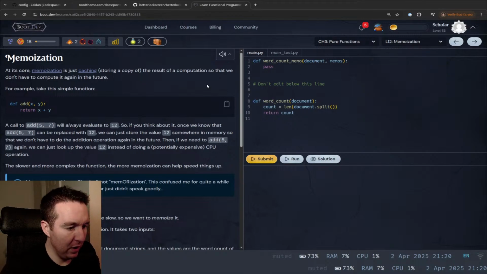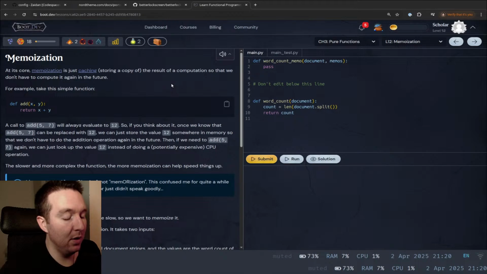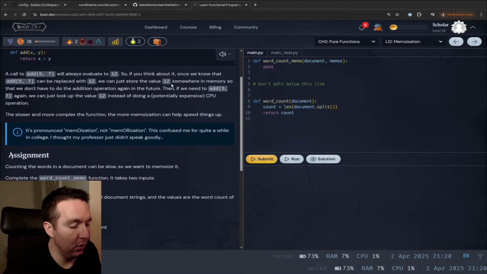Okay, so memoization. At its core, memoization is just caching, storing a copy of the result of a computation so that we don't have to compute it again in the future. For example, take this simple function, add x and y, return is plus x and plus y. A call to add 7 will always evaluate to 12. So if you think about it, once we know that add 7 can be replaced with 12, we can store the 12 somewhere in memory so we don't have to do the addition operation again in the future. Then if we need add 7 again, we can just look up the value 12 instead of doing a potentially expensive CPU operation. The slower and more complex the function, the more memoization can help speed things up.